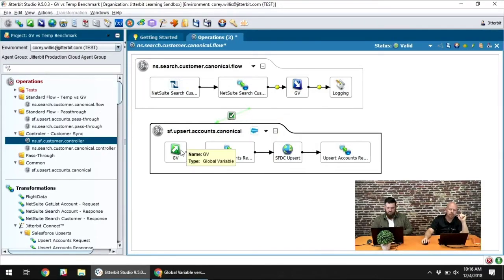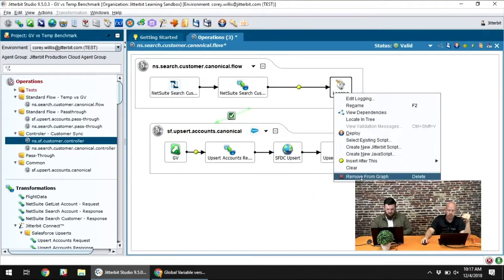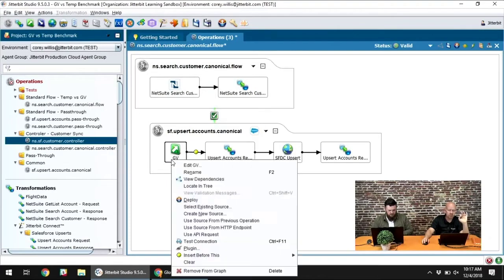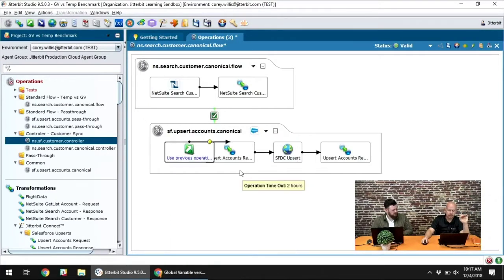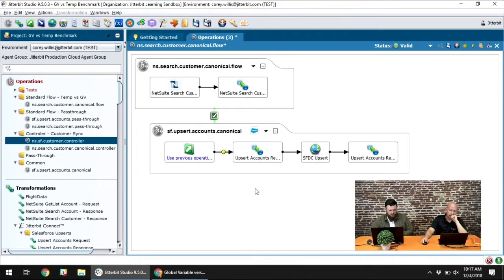You can actually come up here. We could remove the target completely from the first operation, or just remove it from the graph. Let's remove the logging. Now we just have the NetSuite search into a transformation. In the subsequent operation, we now take the source and we right-click and we just simply say use source from previous operation, and it creates a flow just like that.